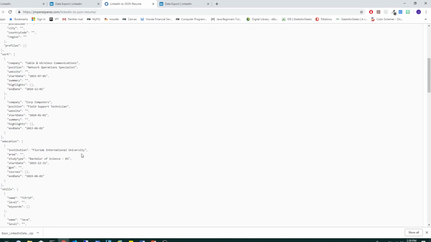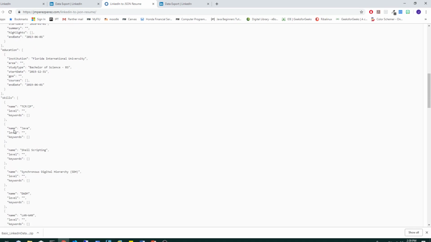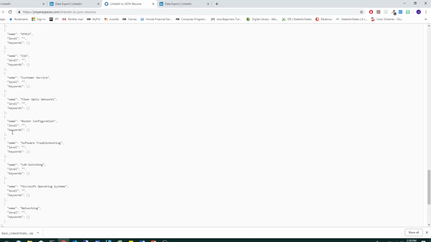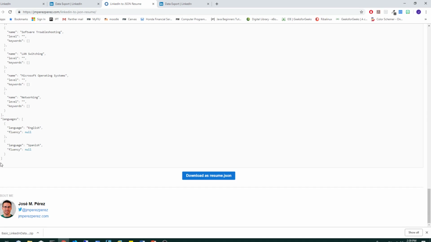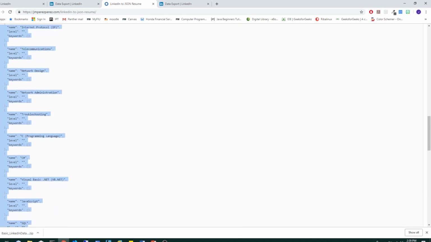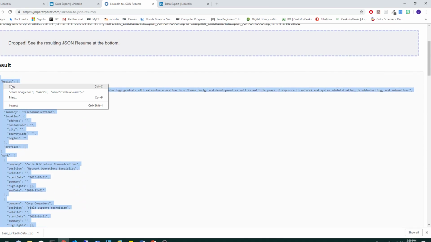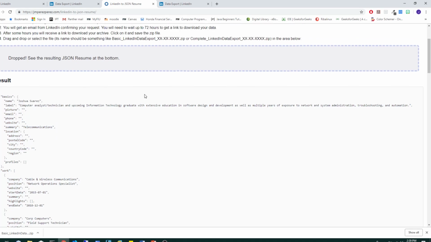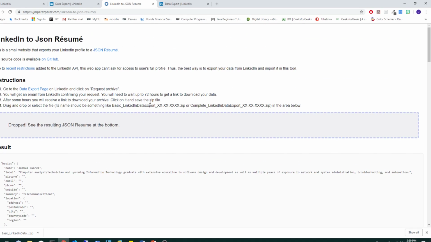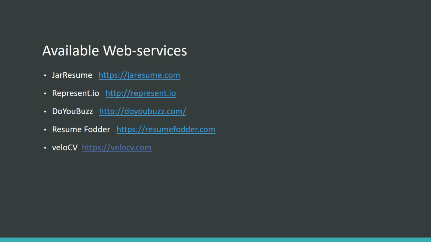You can see here sort of what we were discussing in the slides. You have this JSON information. So what you want to do now is grab this information and copy it. And now we have multiple websites that can perform this conversion from JSON data and actually create a website using this information. So for this example, I'm going to use VeloCV.